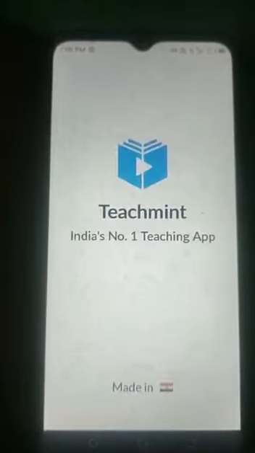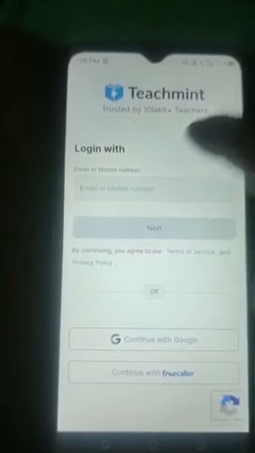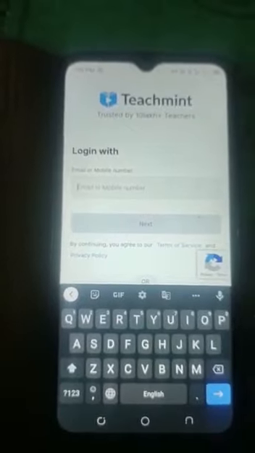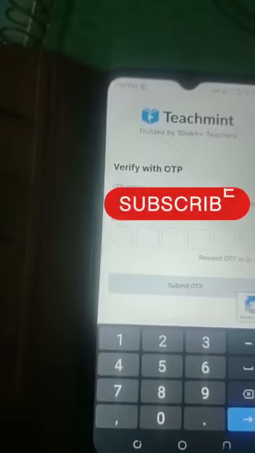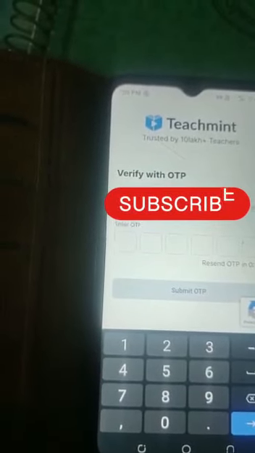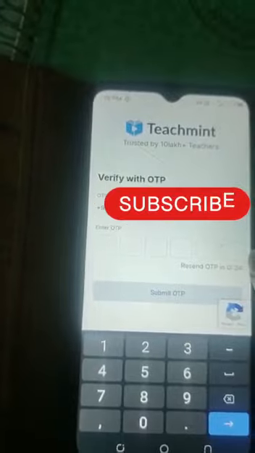When we are opening this app, make sure that your internet connection is good. Now here I had to make the ID as a student, so of course I'm going to enter the mobile number to make the ID as a student. Okay, next you can see it is saying that it will send the OTP on this number.